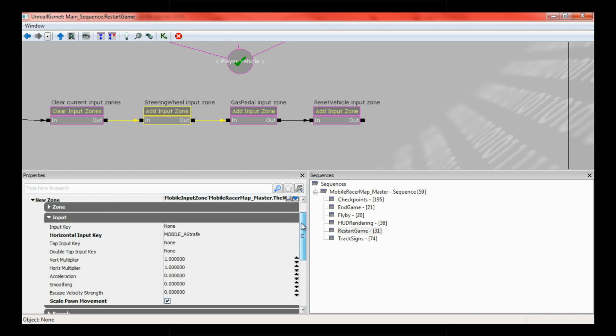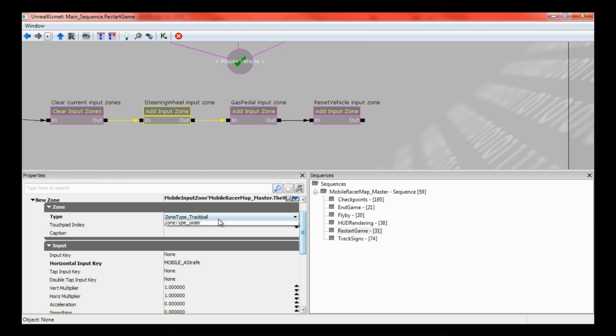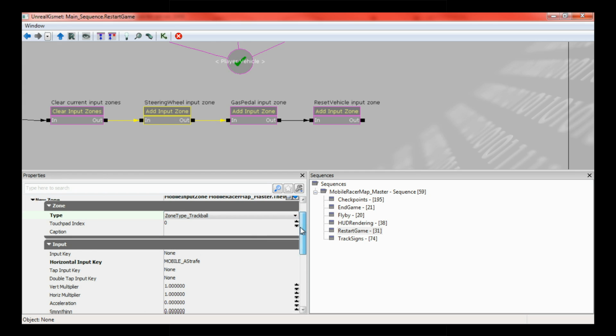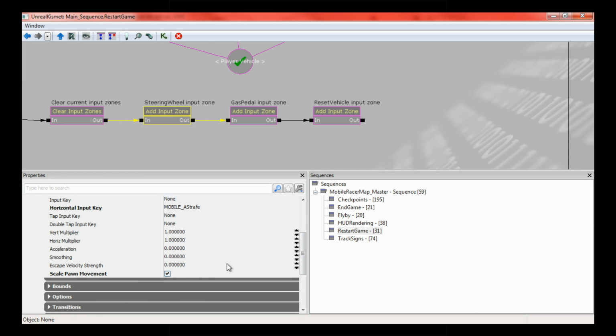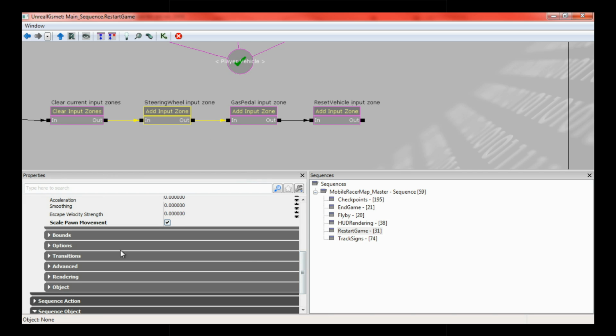And you get a lot of options with these, such as zone. You can define what kind of input zone you want to add, such as buttons, joysticks, trackball, or sliders. And they do different types of interactions with the touchpad. You can map it to different keys. You can also map it to Kismet events, such as what I did below with the reset button.